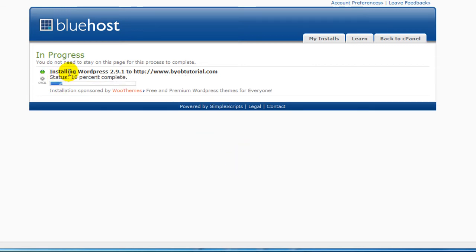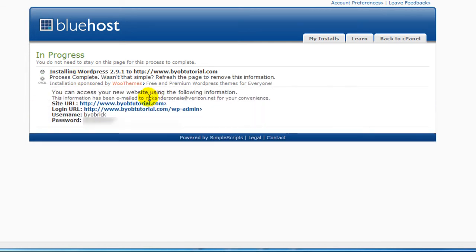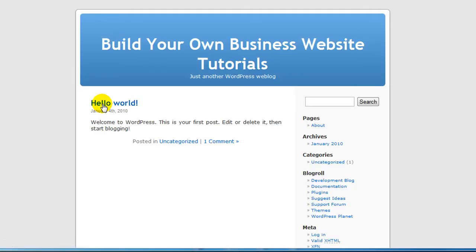You can see now that installation is in process. It gives you a percentage of completion even. Okay, it says the process was complete. Wasn't that simple? Yes, in fact it was simple, which is one of the reasons why we like Bluehost. And so this is the URL of our site. If we want to go there, we can just click that, and it takes us directly to our site.